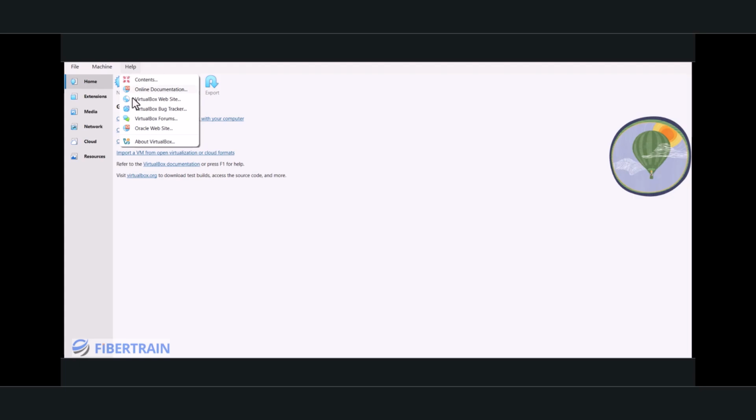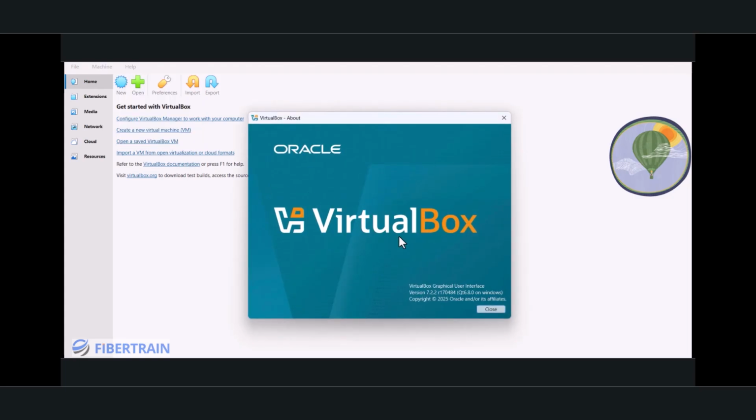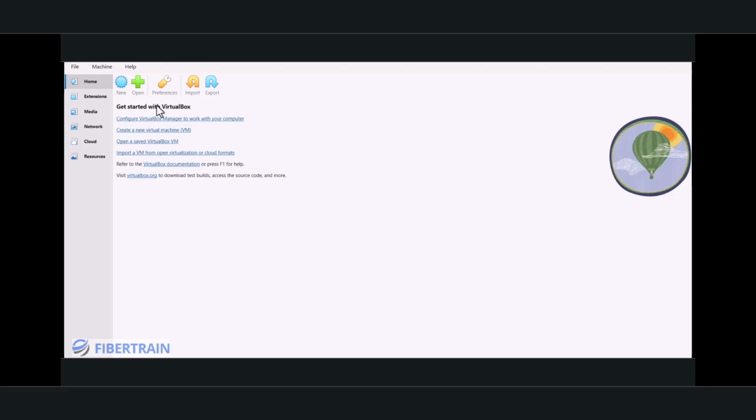So if I go to help and check out about, you could see that this is version 7.2, which is the latest version of VirtualBox as of this time. All right, and it totally looked different from the one I have in my lab system. So these icons here, down here, where I hover my mouse, normally used to be somewhere up here.